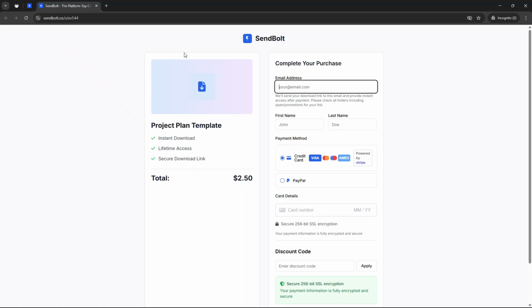Now, when you send this link to a potential customer of yours, they will enter their email address, and that's where the download link is sent. But they will also, once they make payment, go through to a page to download the file as well. There's almost a double means of getting that product.